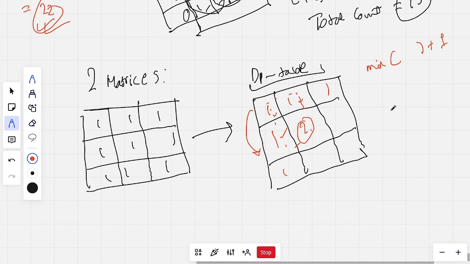Similarly, what we are going to check in this particular case is we are going to take the minimum of all 3 values, the top cell, the diagonal cell and the left cell. The three values, you can write like this, and this.